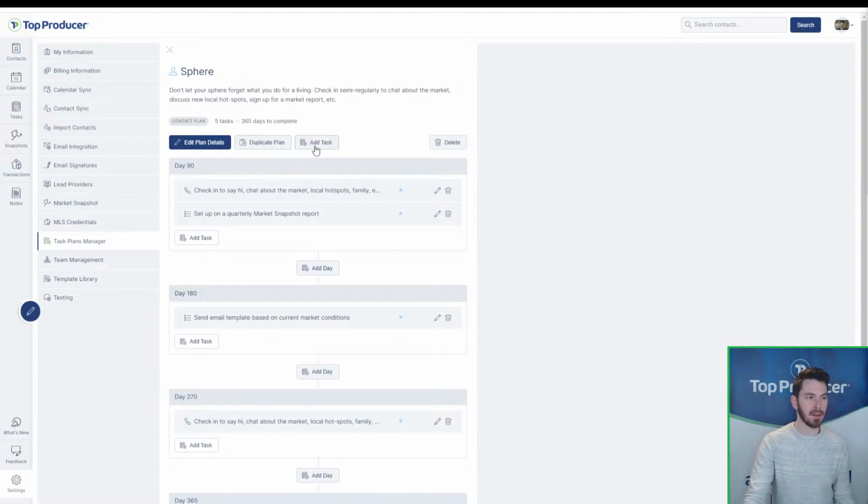You can duplicate it, you can add additional tasks, you can change all this to your liking, edit when these tasks are due, add additional days or tasks. So you can add to-do reminders for yourself, you can add call reminders, and you can even add automated emails. You just have to first create the templates in order to do that, I should say.